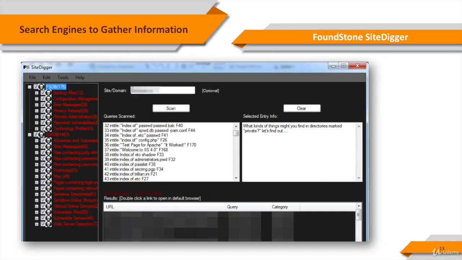There are some tools to help you use a GHDB and more. SiteDigger is one of them. When Foundstone was acquired by McAfee, it's now published as one of the free McAfee tools. McAfee Foundstone SiteDigger is an automatic tool which helps you run the queries of GHDB on the target website.